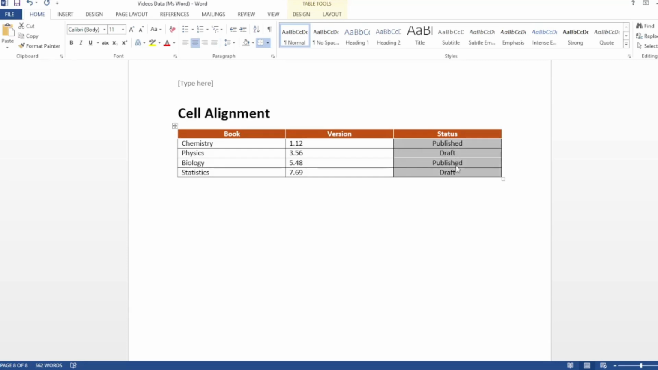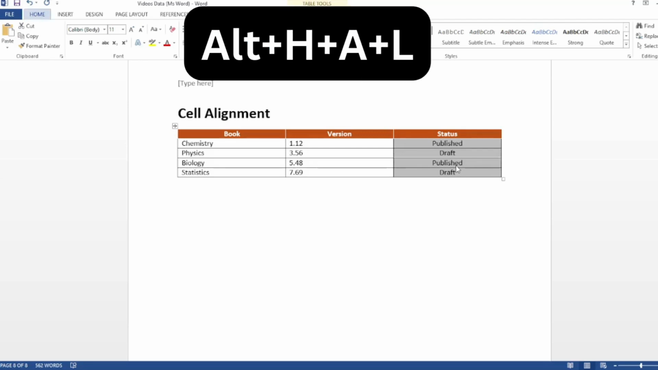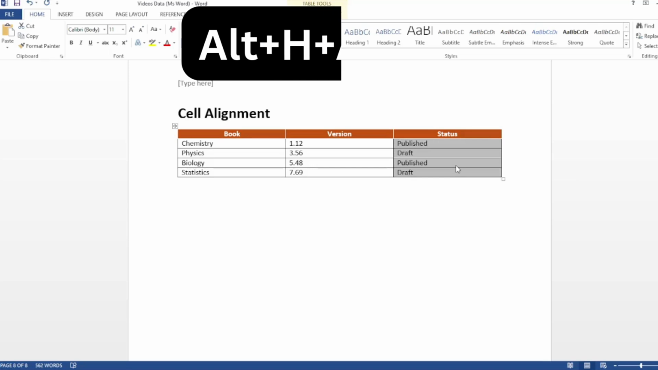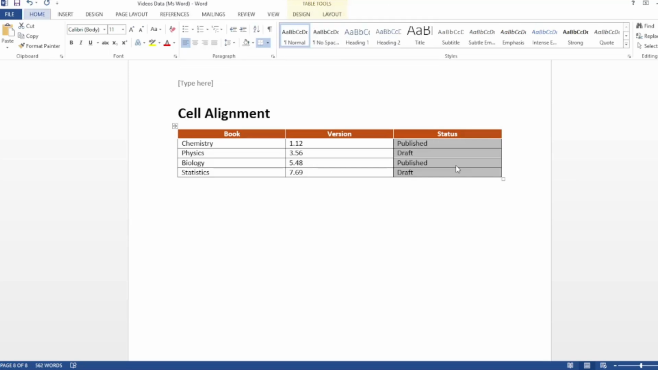So select all those cells, and then to align to the left-hand side, I'll press Alt H A L. If I press Alt H A L, it will align the cells towards the left-hand side. Next one is to align centrally, so I will press Alt H A C. It will move all those words to the center of the cell.